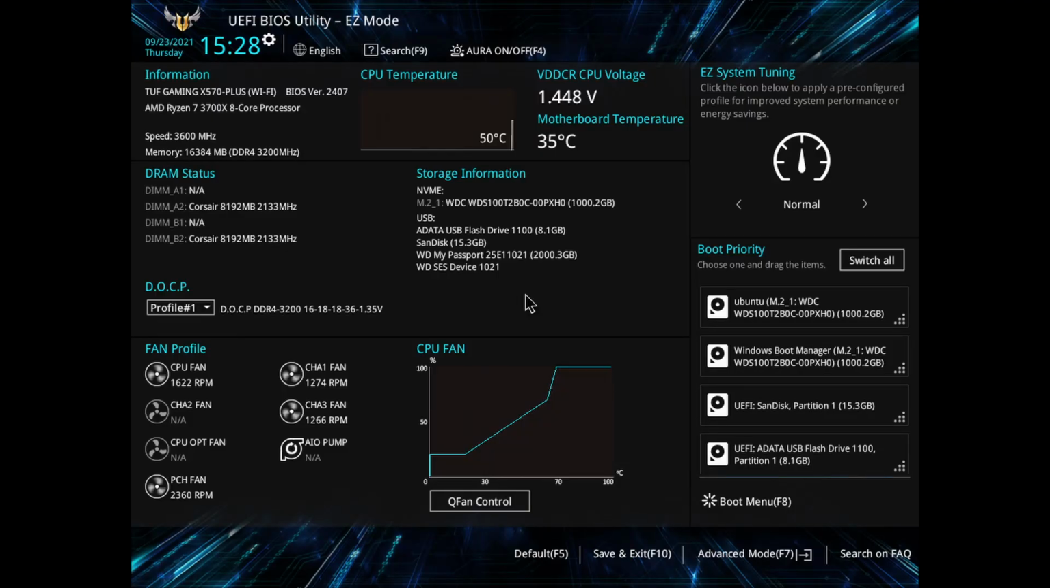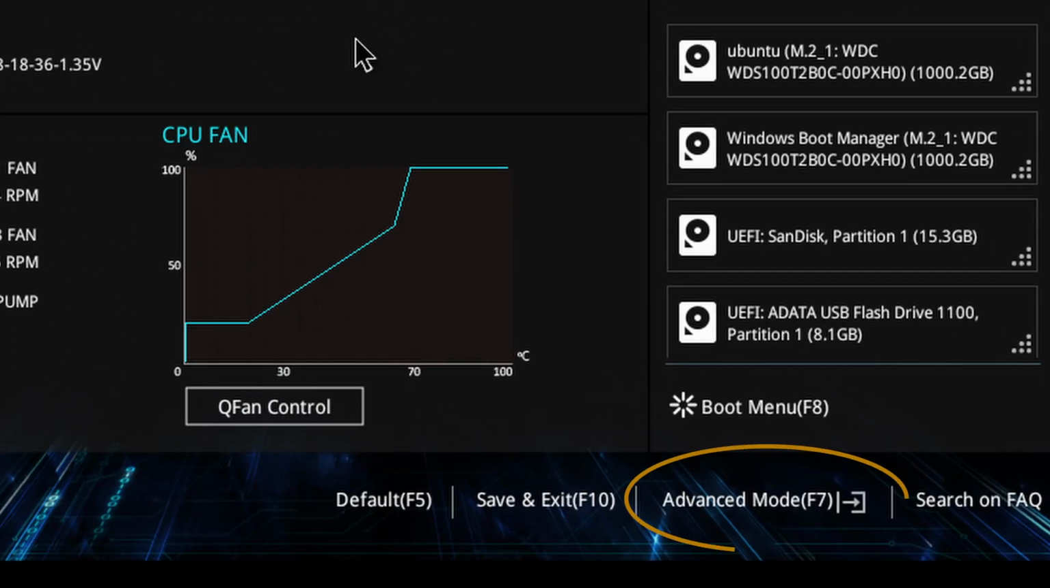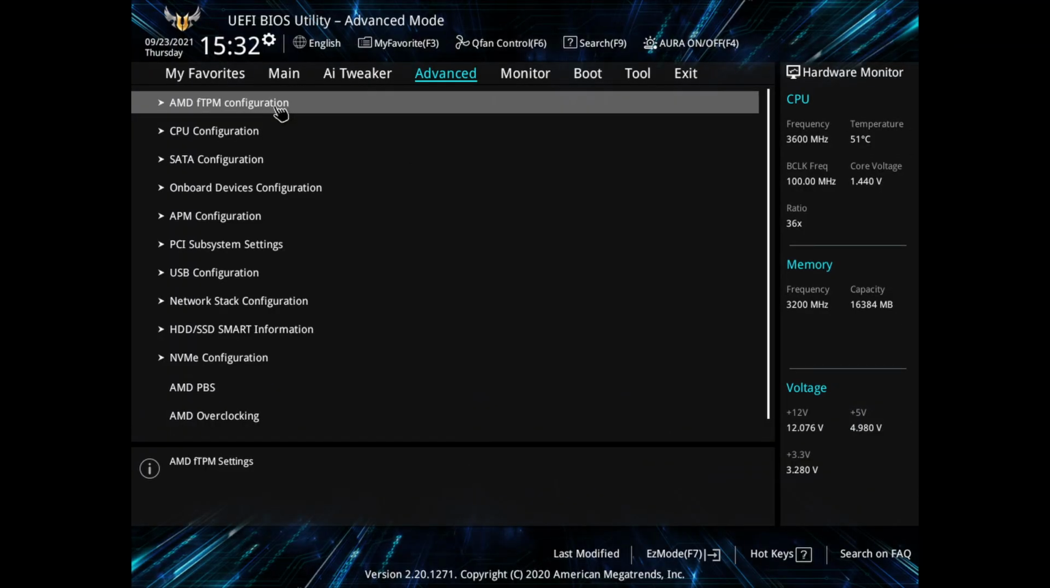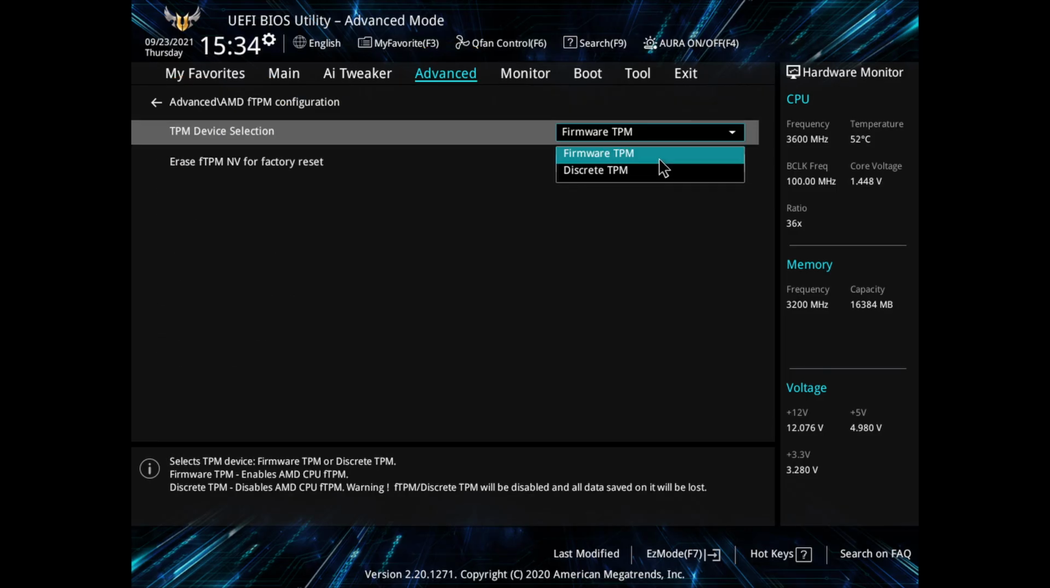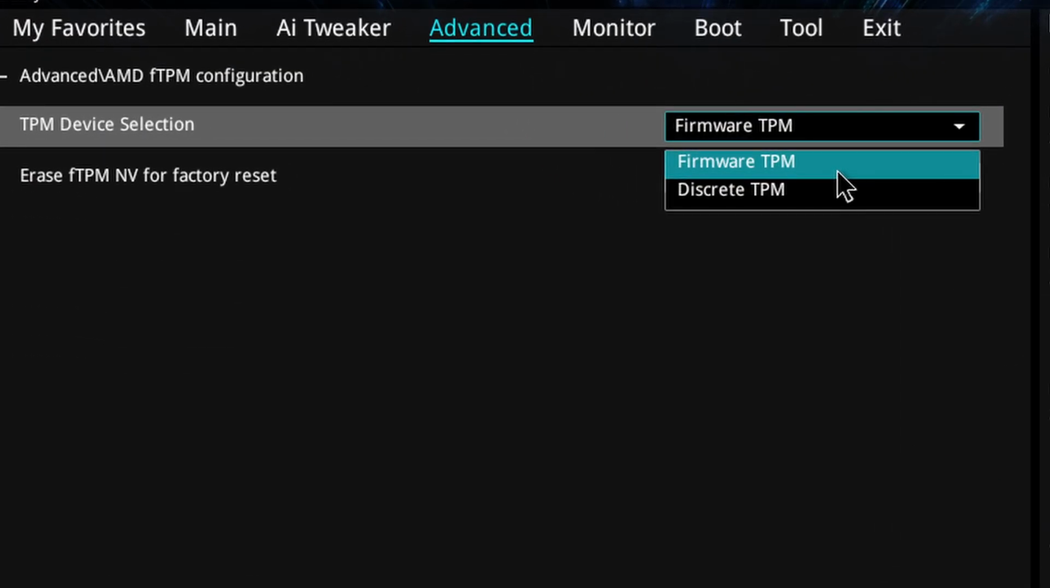In this computer, we have an ASUS motherboard with an AMD CPU. To enable TPM, we need to press the F7 key to enter advanced mode. Then, we need to navigate to the Advanced section and click on AMD FTPM Configuration. Finally, we need to select Firmware TPM from the TPM Device Selection drop-down menu.